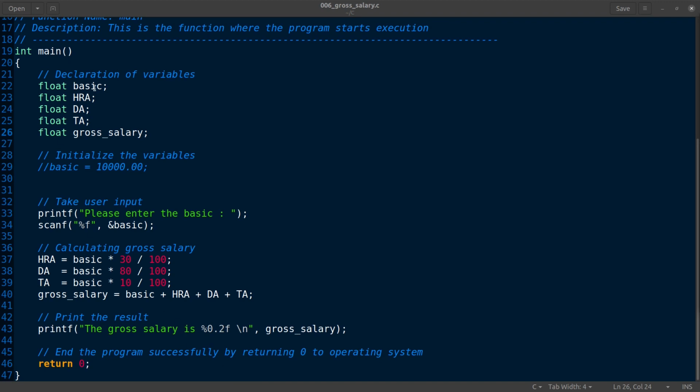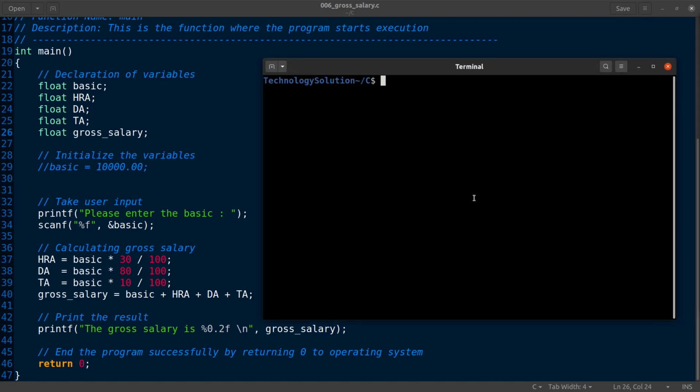So here all the variables are floating point numbers, so that's why before this calculation there is no need of conversion to floating point for the basic values. So this will work fine. Let us run this program.